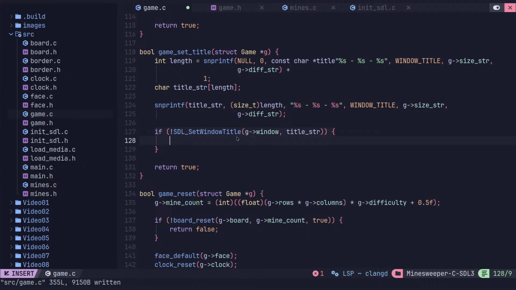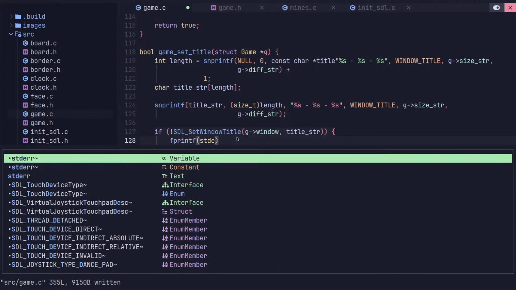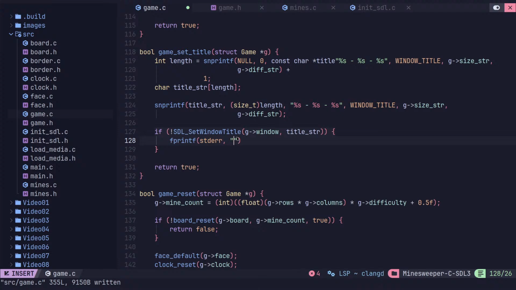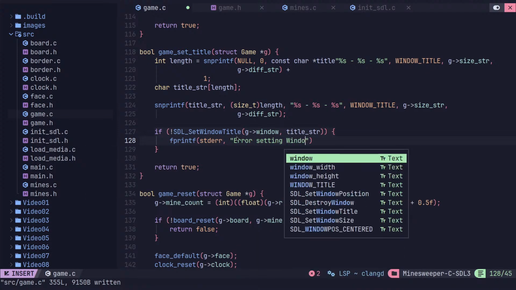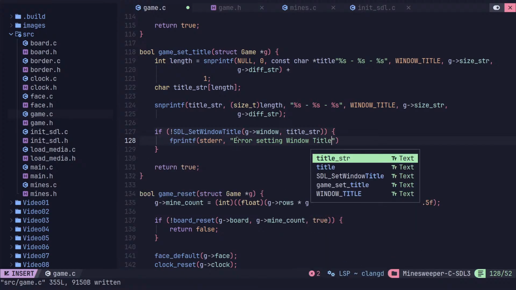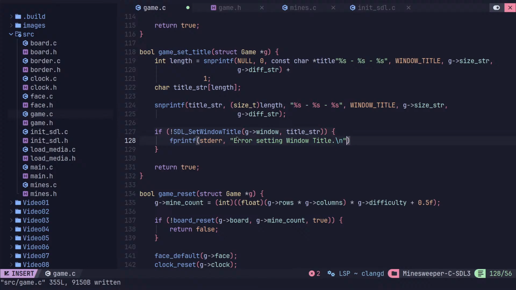Okay, so we can do the setting window title. Sure. Put a period on that.